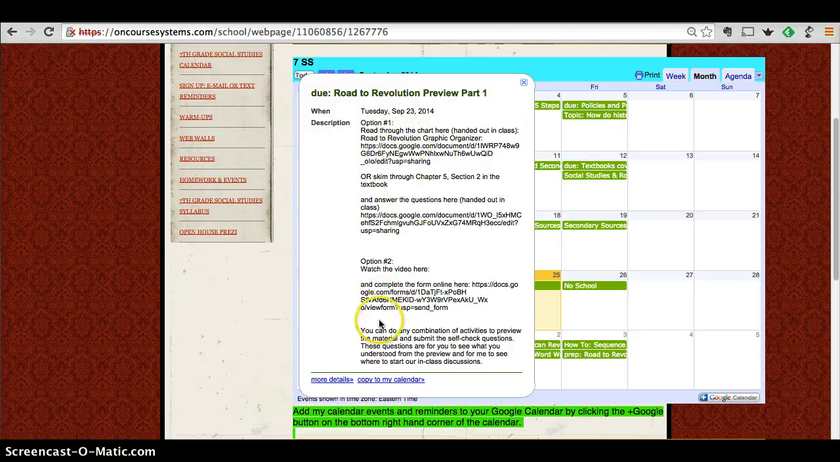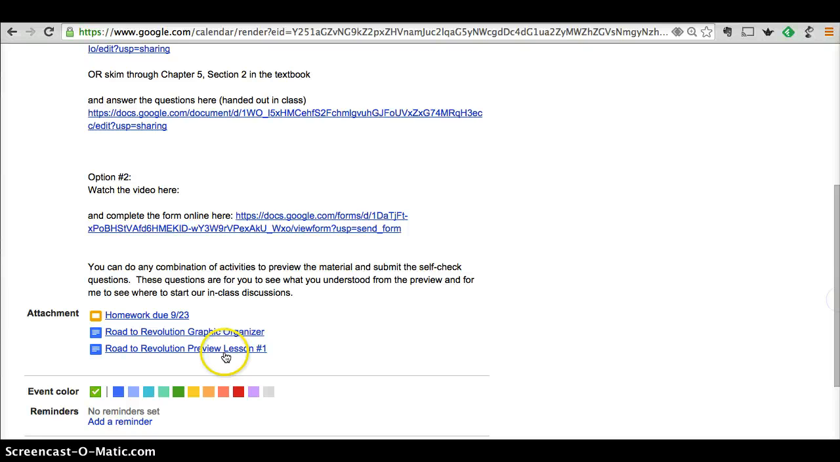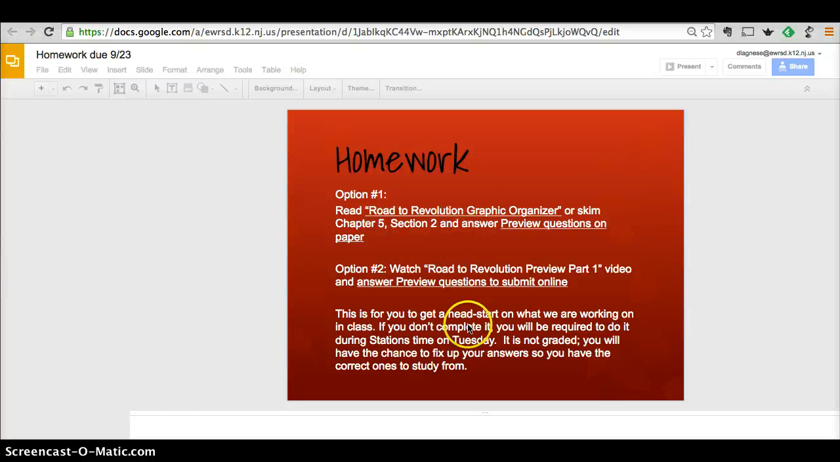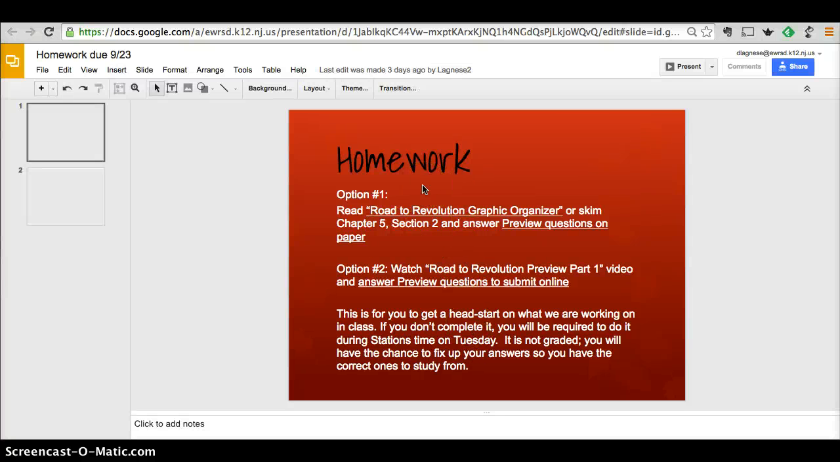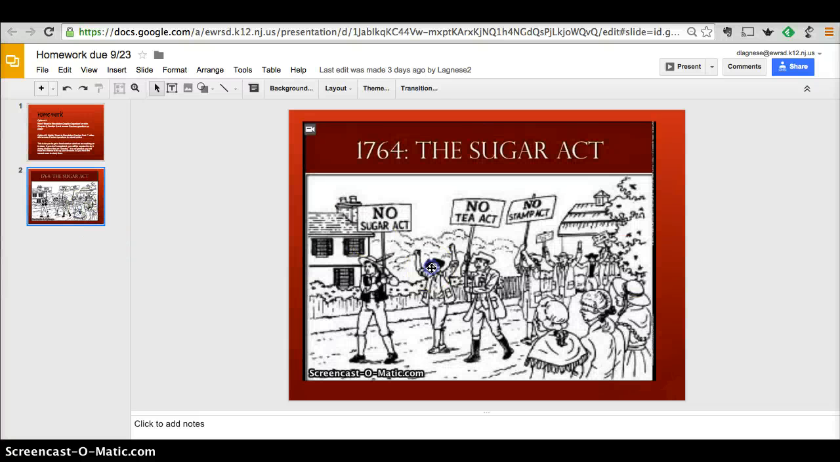There was an electronic and a paper option there. And again, these links could be copied and pasted into a new tab. Or if you click the more details button, you could see all of the attachments that go along with the homework. So this one was a PowerPoint that was attached that had some links that students could use and a more colorful description of the homework. But it also had a video in there that kids could watch by double-clicking it.